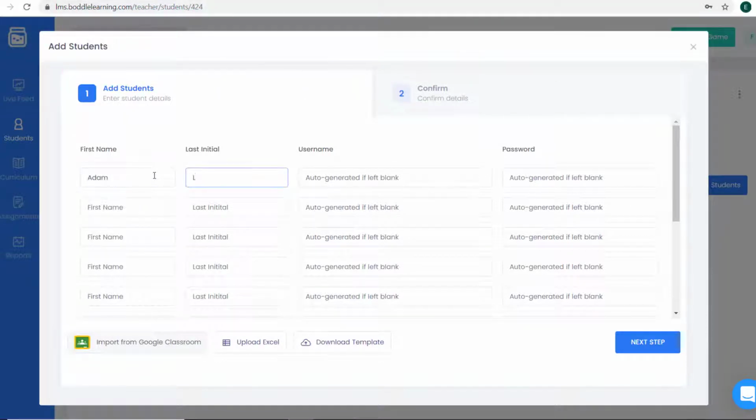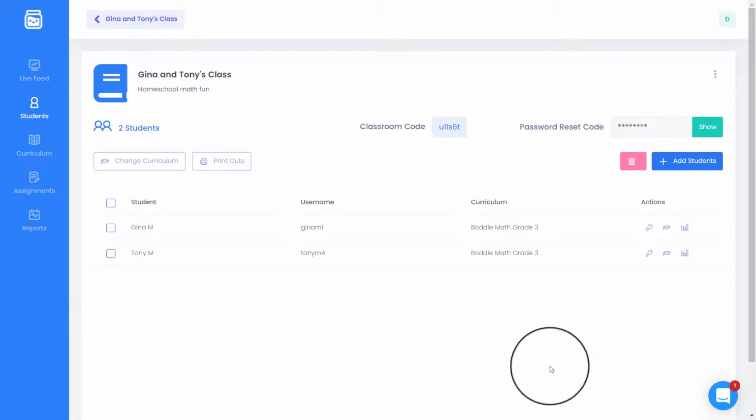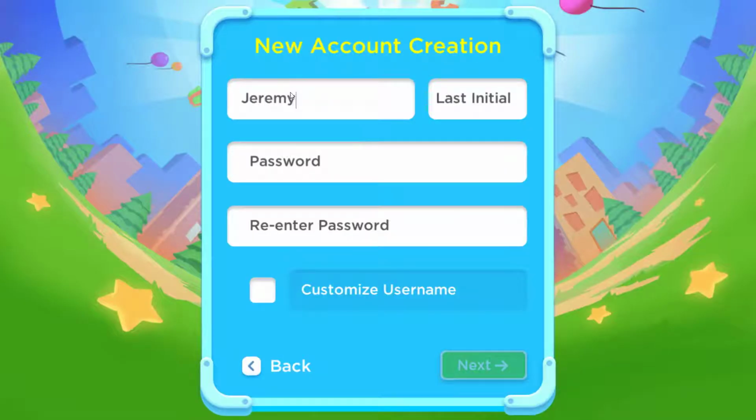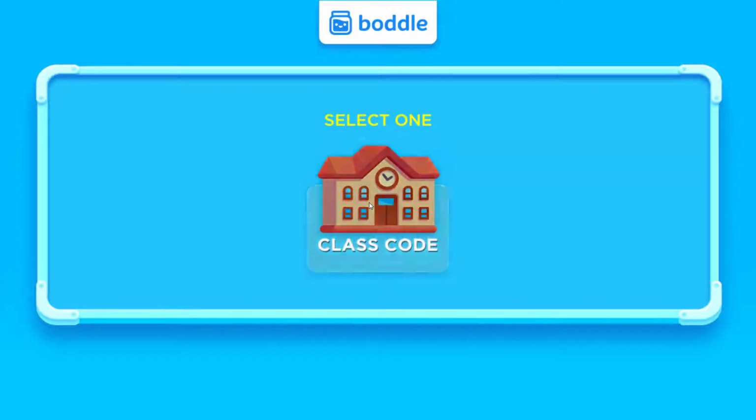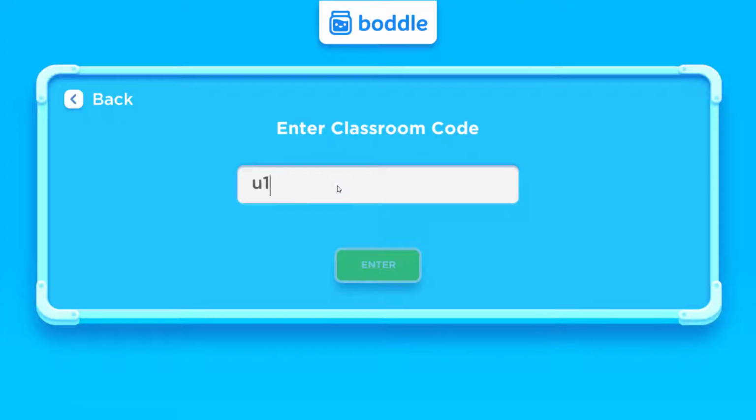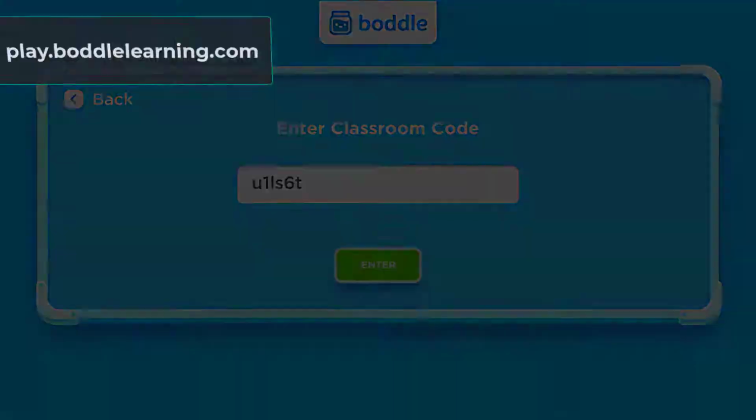You can manually enter your students to the classroom you created, import from Google Classroom, upload students using Excel, or share your class code with them so they can create their own accounts and join your classroom using the class code.